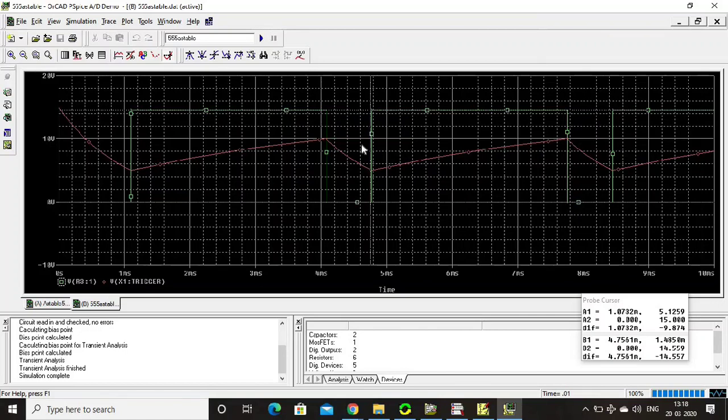Okay, so take the difference of A1 and A2, and you will get the total time period, which is about 3.6915. If you take the inverse of this time period, you will get the frequency, and that frequency is about 270 Hertz. Okay, and if you calculate theoretically by the formula, frequency is equal to 1.44 divided by (RA plus twice RB) into C. So we get 271 Hertz. So this is about the astable multivibrator.